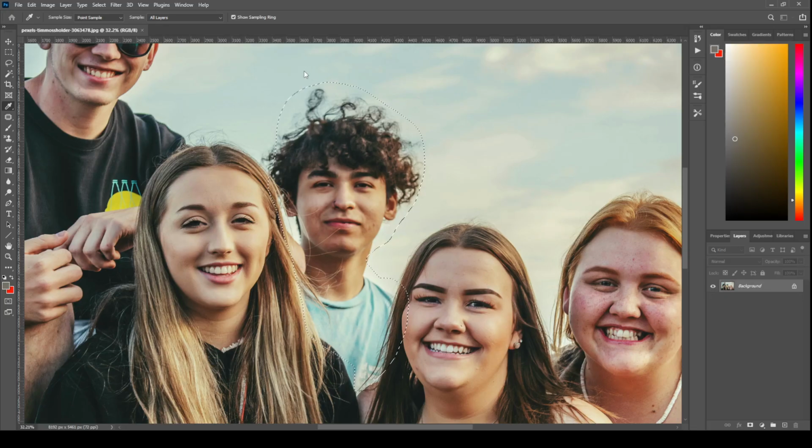Since we're focusing on removing a person, make sure that Content Aware is selected under the Contents dropdown. This setting tells Photoshop to analyze the surrounding area and seamlessly blend it into the space where the person once was. After making sure all the settings are correct, click OK.